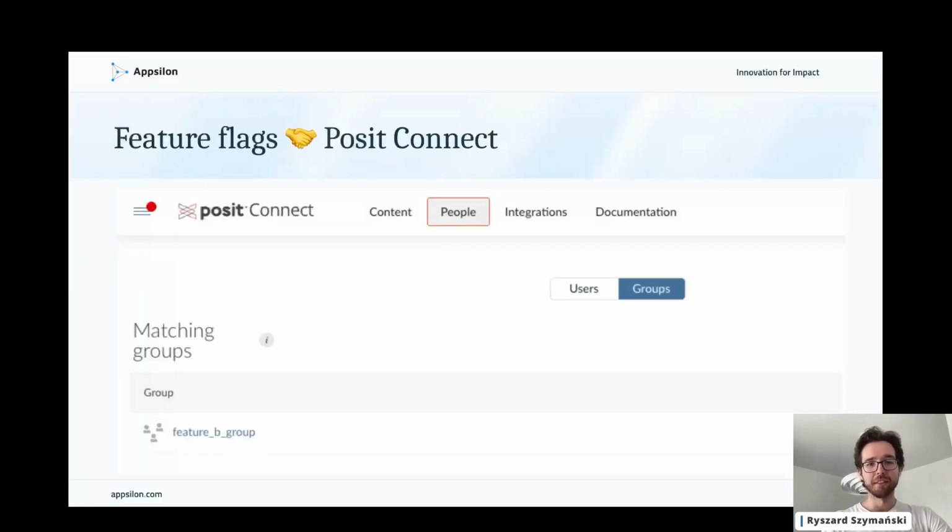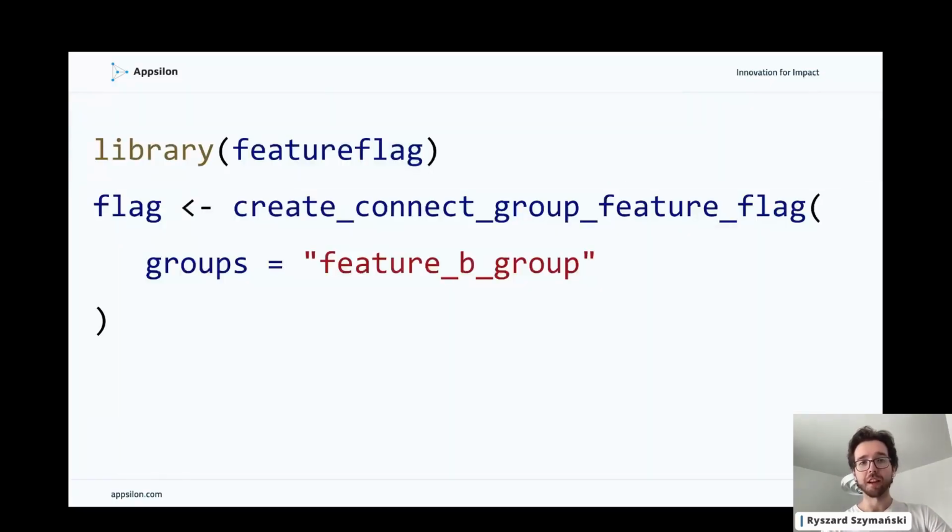And in the case of Shiny, that information is available through the session parameter of the server function. Let's create a group called Feature B group. What we want to do here is to only show the Feature B tab for the members of that group. So we can use the feature flag package, which I have developed, which allows you to create a connect group feature flag where you specify the groups for which this flag should be enabled. And here we'll specify the Feature B group we just created.